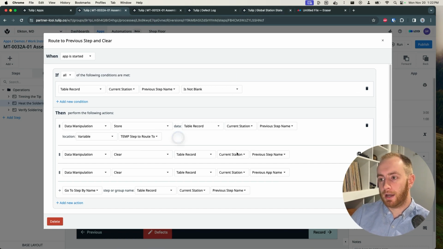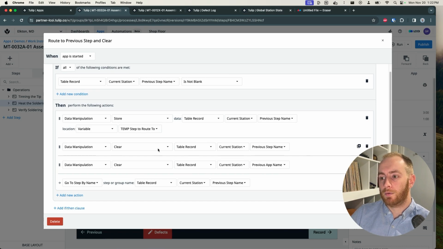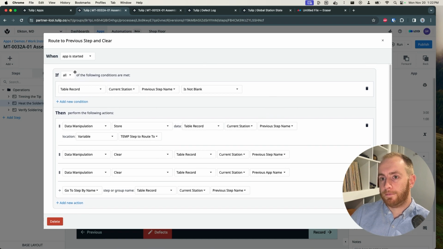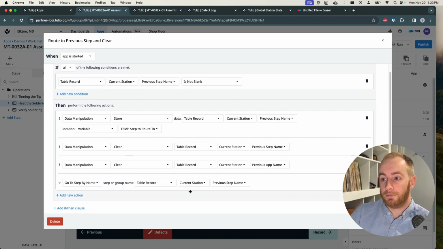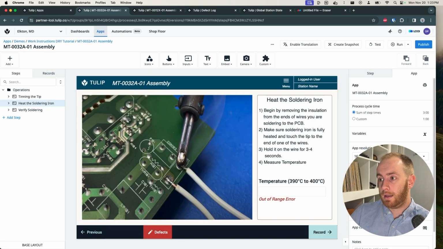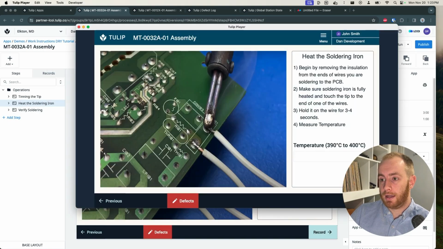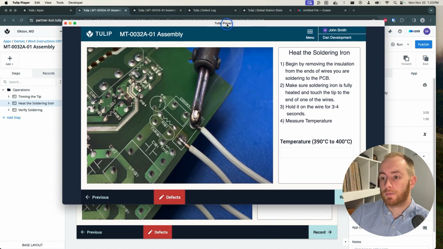it's going to be removed, right? So that's the next step: we're going to clear the step name, clear the app name, and then route. And if all of this is already blank, we actually don't want to do anything. So that's the only set of logic that we need here. And now, if we run this end to end, let's see how this goes.